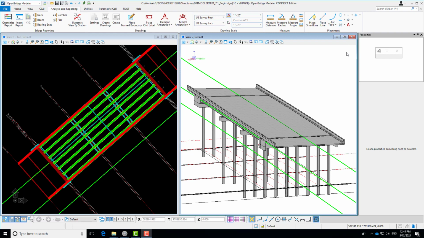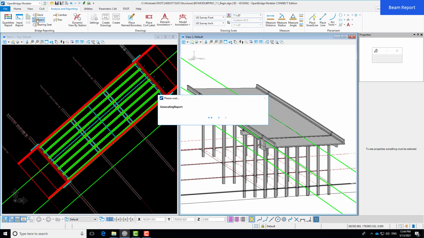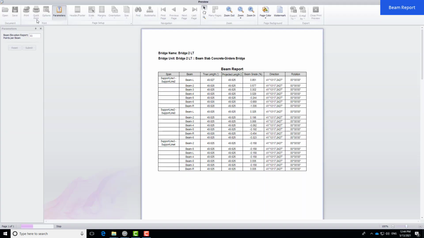The last thing that we're going to cover in this video are some of the other tools that are available in the Analysis and Reporting tab. The first one that we're going to take a look at real quick is the Beam Report tool. So this gives you the actual and projected lengths, the grade, bearing, direction, rotation, as well as some beam elevations and haunch thickness and haunch elevations.